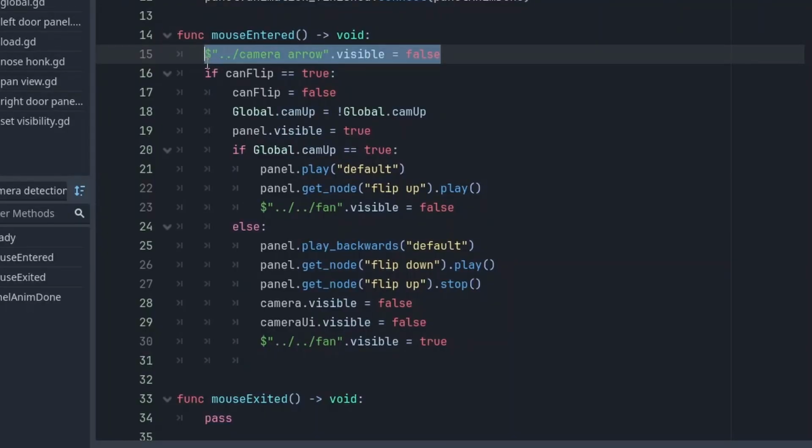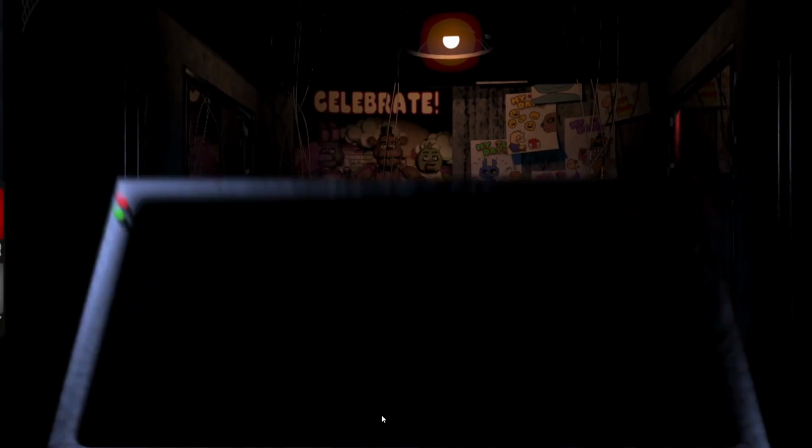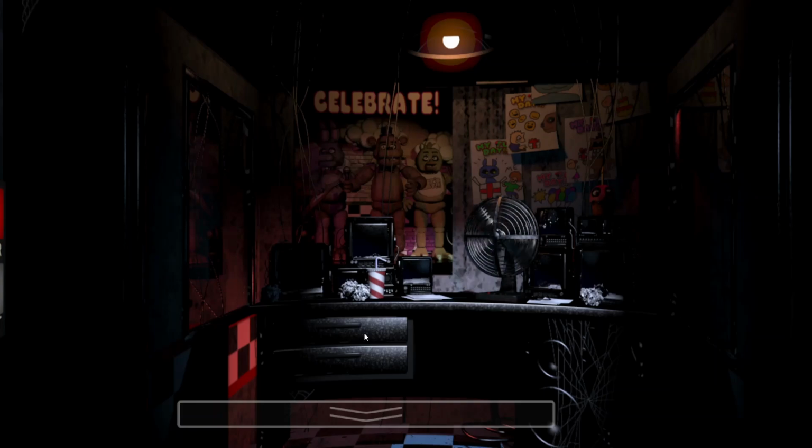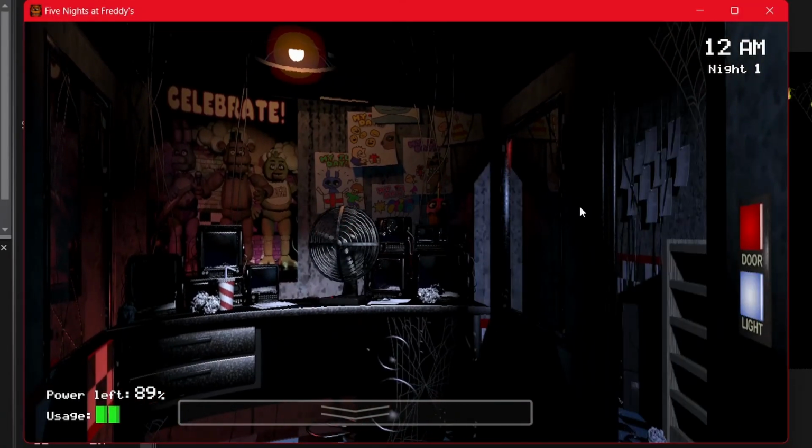Anyways, now I can finally make use of this mouse exited function. And let's test it out. Yep, there we go. Now I want to add the lights flickering, so whenever you click on a light, it's going to flicker like that.